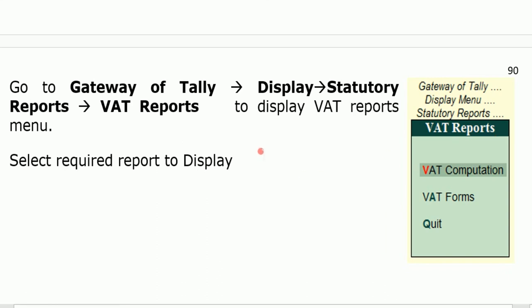In the VAT reports, how can we take the VAT reports? From the Gateway of Tally, go to Display, then Statutory Reports, and then VAT Reports. Then it will show the VAT computation and VAT forms, and select the required report to display.